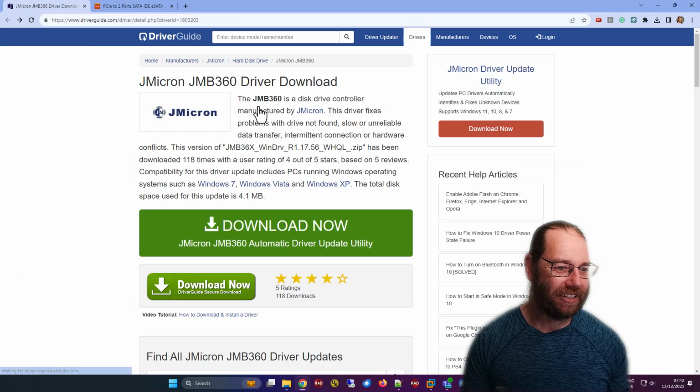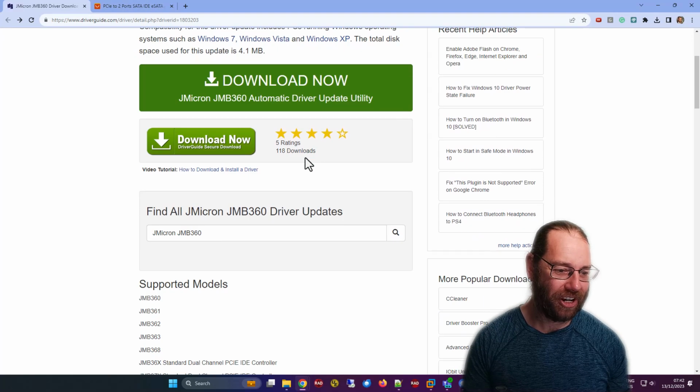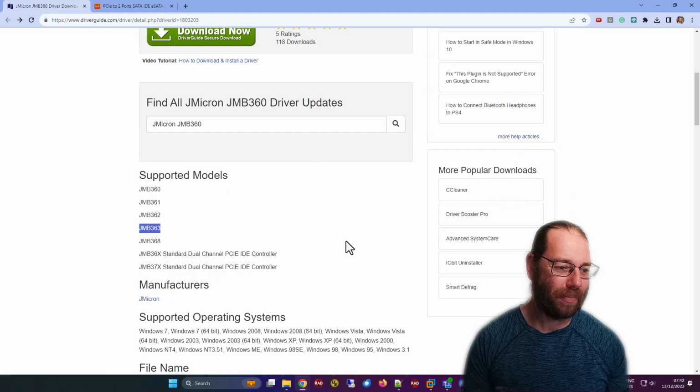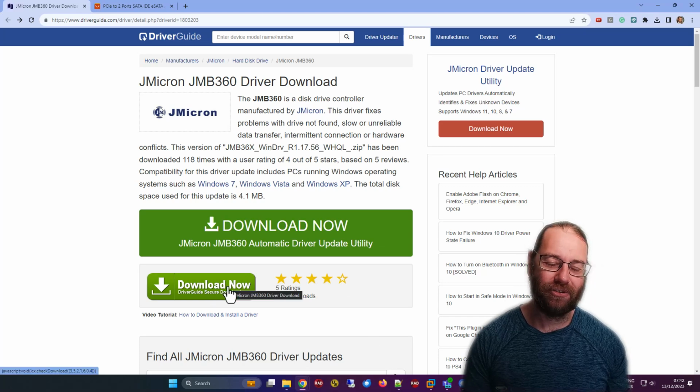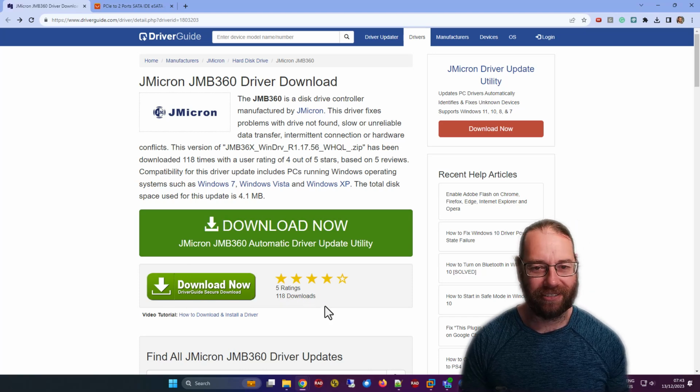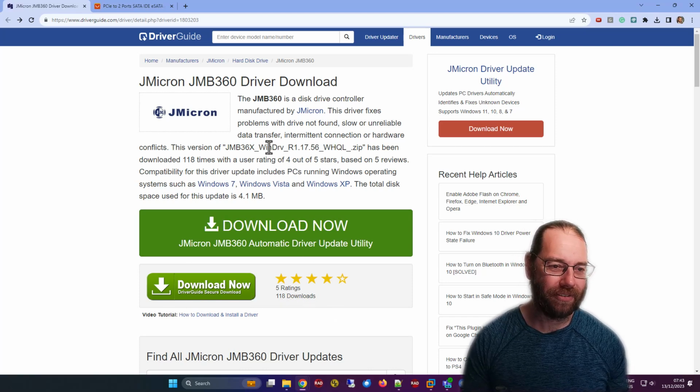And to get the drivers, I went to driverguide.com and searched for the JMB driver, and there's my model there. And it seems to work perfectly fine. So download the driver, not the utility, get the zip file and then get Windows to install it, update the driver. In fact, I think there's an executable from memory.